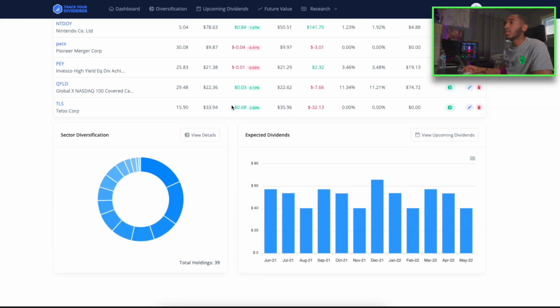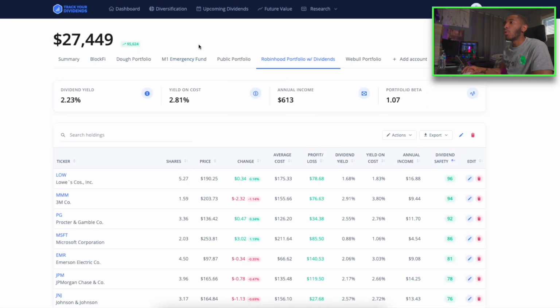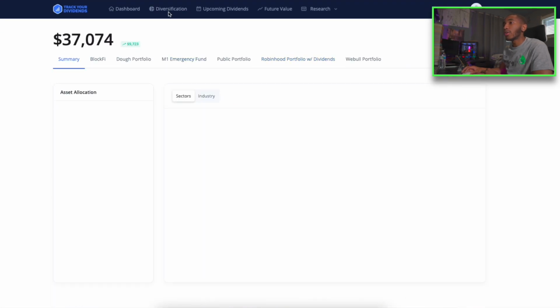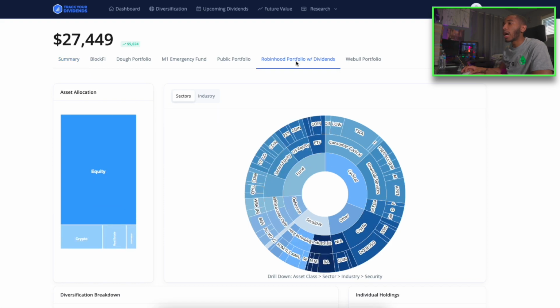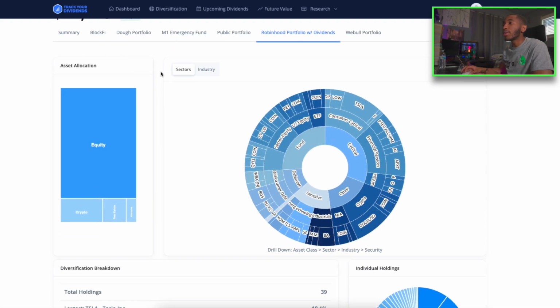So let's scroll back up to the top and go over to the next tab, which is diversification. Click on diversification, and we're going to go back over to the Robinhood portfolio with dividends, because we can just talk about that one. That's how everything's set up. Robinhood portfolio with dividends, boom, bam, bop. You can see all this is broken down into sectors, or you can break it down by industry. So this is my current portfolio on Robinhood, $29,000 exactly right now, because the market's just up and down all day today.